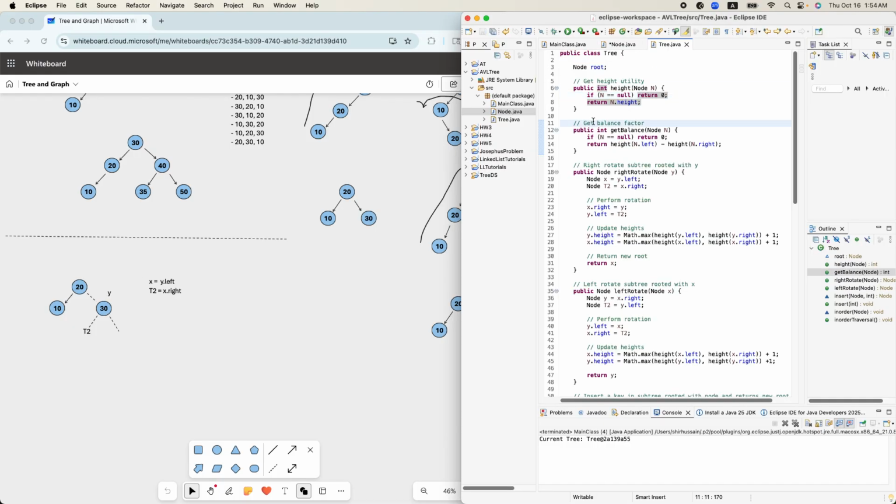You need one more method to get the balance factor. That means you need to get the difference between the left subtree and the right subtree, and based on this difference you can check if it is balanced or not. If this difference is out of the range -1, 0, and 1, that means the tree is unbalanced. So if that was unbalanced, then you start making your rotations.